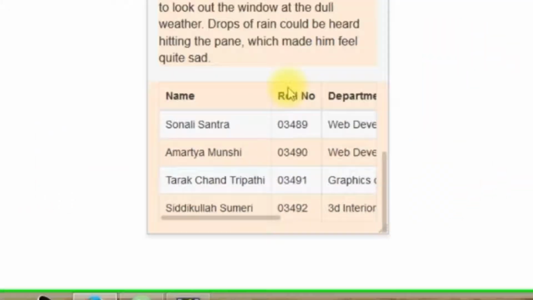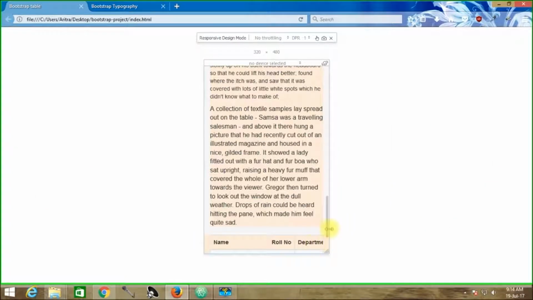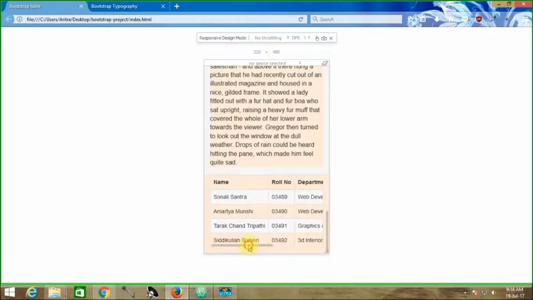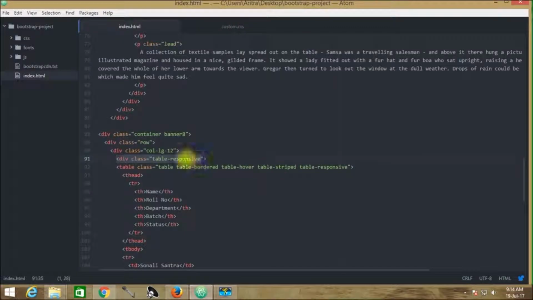The rest of the things remain unchanged, and there's no horizontal scroller for the rest of the contents, but the only horizontal scroller that appears is inside your table. That means your table is now getting responsive over here. Practically this is a table class. As you can see over here, table-bordered is a table class, table-hover is a table class.